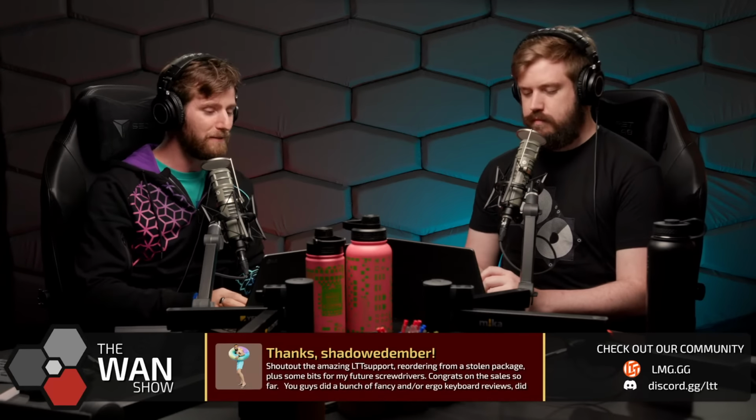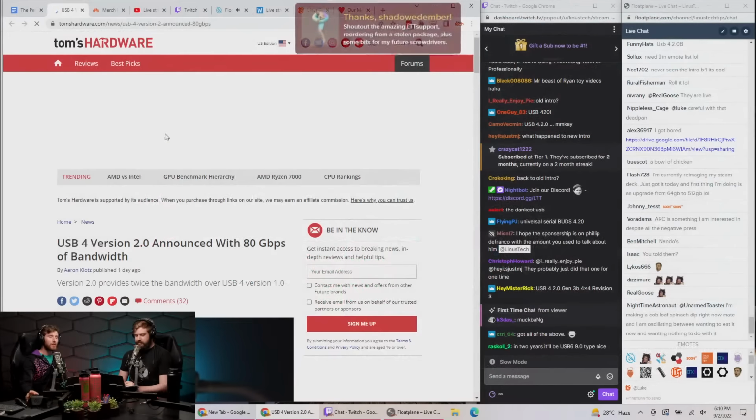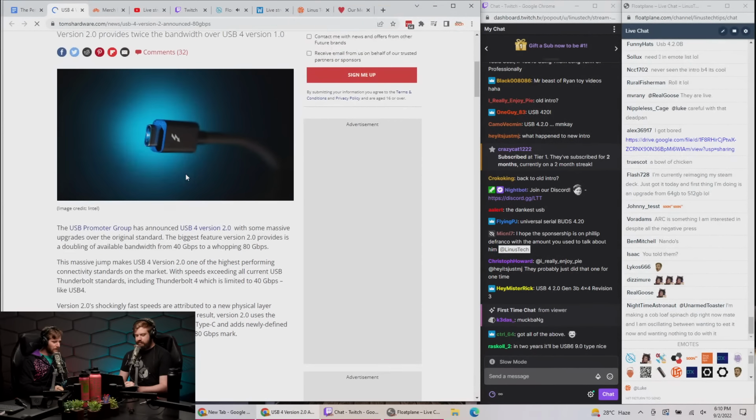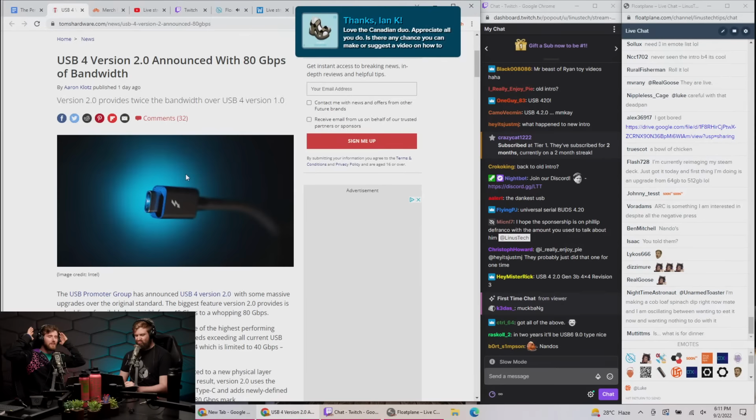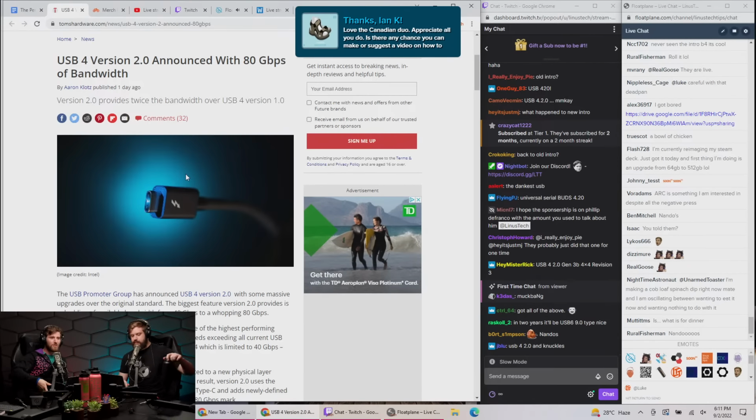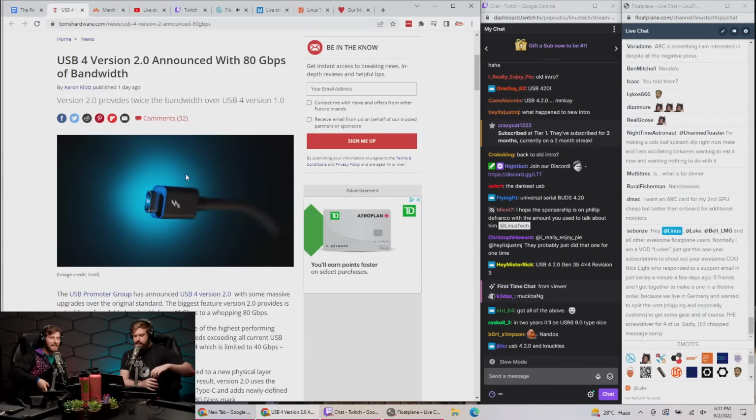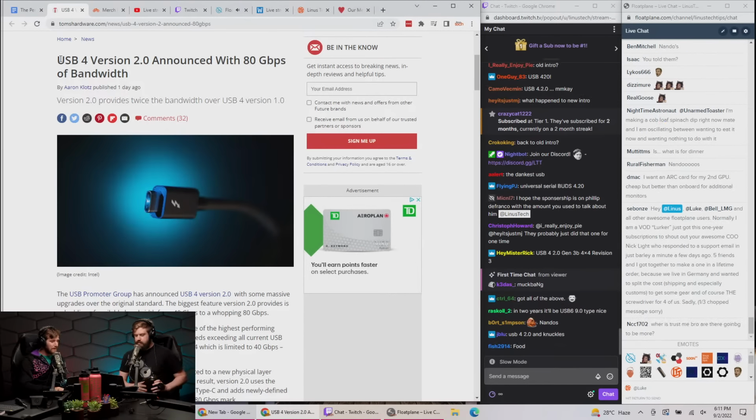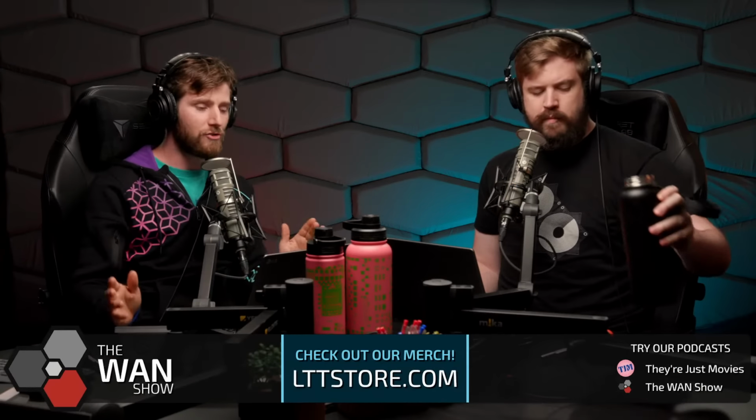Which means we are going to jump right into USB 4 2.0. That's right, ladies and gentlemen. The USB Forum, USB Promoter Group. They're on a mission to make me angry, because there is no other possible reason that I can imagine for this naming scheme to exist. This is not how versioning works.